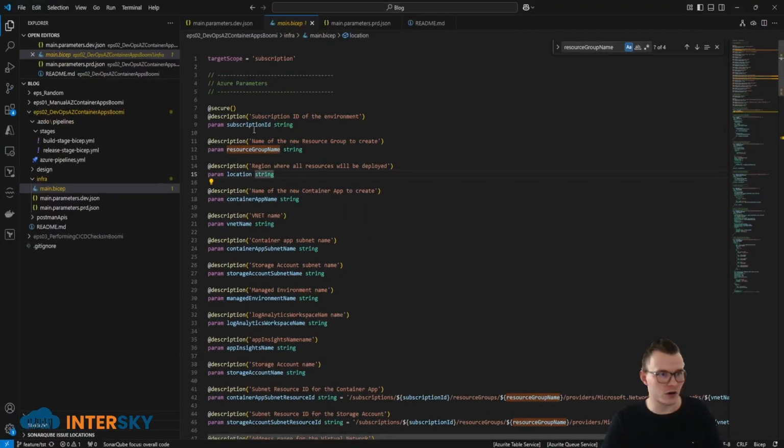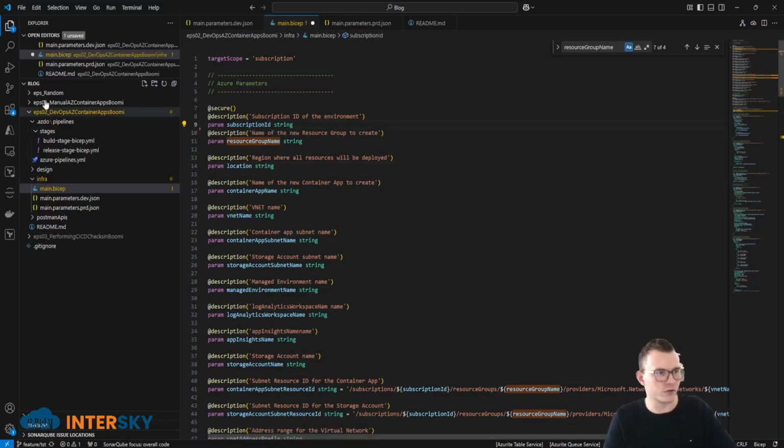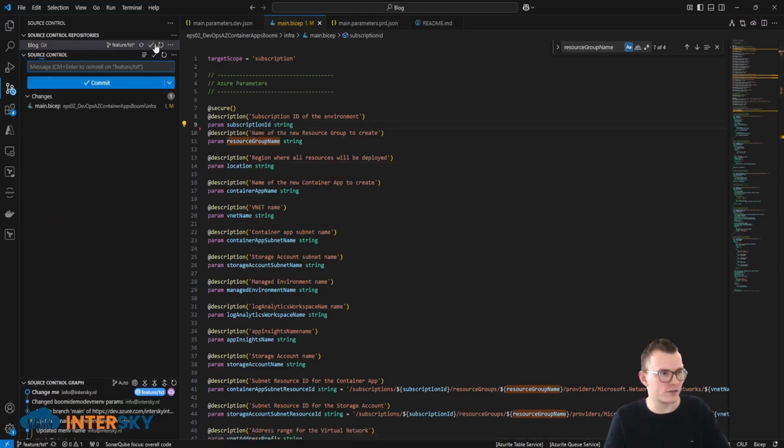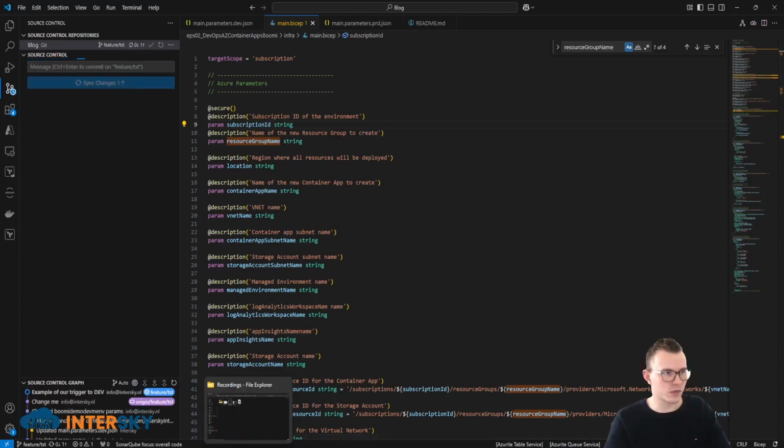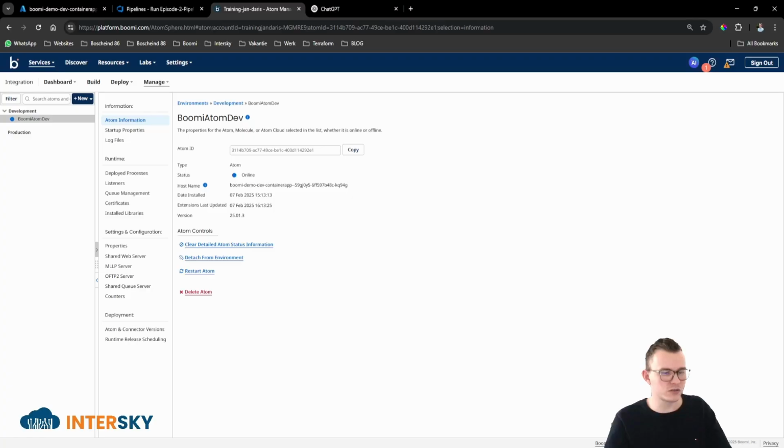But back to our local repository. On the left button, you see that I am currently in the feature branch. So let's, for example, remove that one, save it, as an example of our trigger to dev. So we commit that one, and when we sync the changes, then we are in the pipeline.